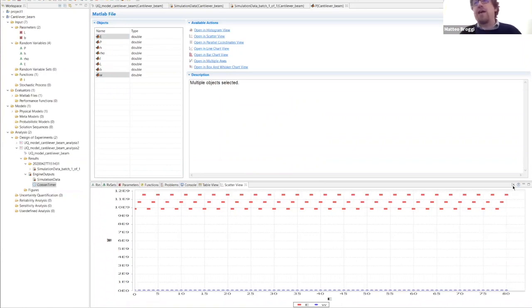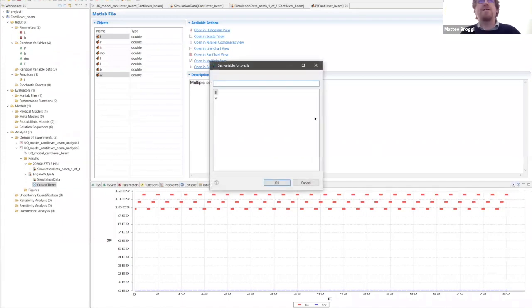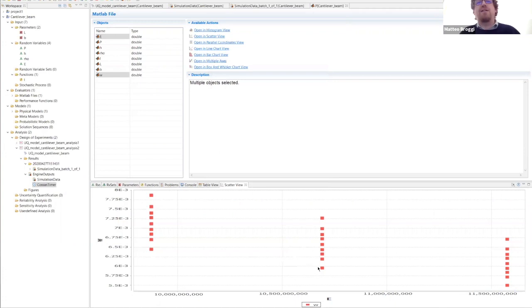So I click on this X stuff. It says set variable for X axis, and I select E. So we put the Young's modulus on the X, and on the Y the displacement. And these are the three values that are being used in the design of experiments, and all the possible values, because we have all the variation of the other variables as well.